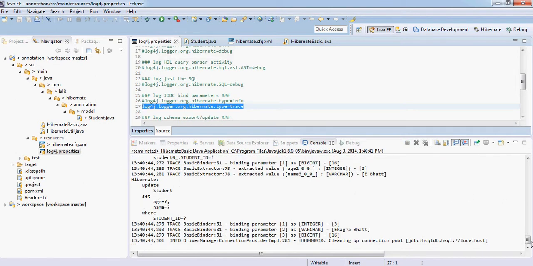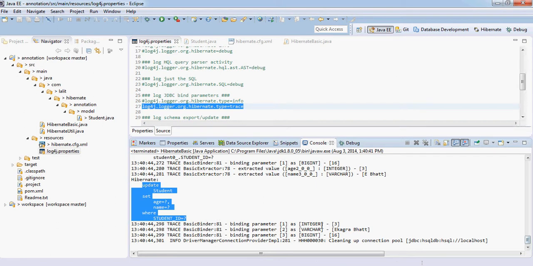Now if you see here, let's look into the last query, update student, and you see the integer value of 3 is passed. For the name, Ekagra Bhatt is passed, and for the student ID, 16 is being passed. So that way you can know exactly what the different values are that are being passed to the different parameters.